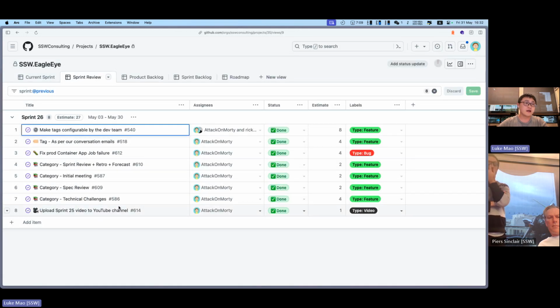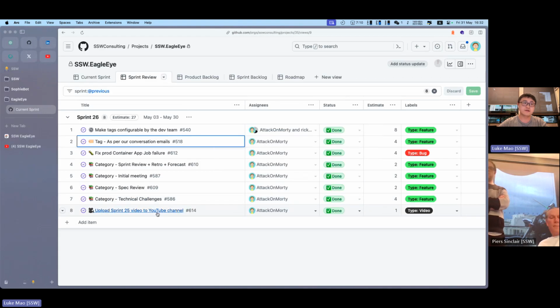I will continue. So next, we added a lot of tags and categories. For example, we added one as per conversation tag. We added multiple categories for sprint review, initial meetings, back review, and a technical challenge. Next, I will have a demo on report.